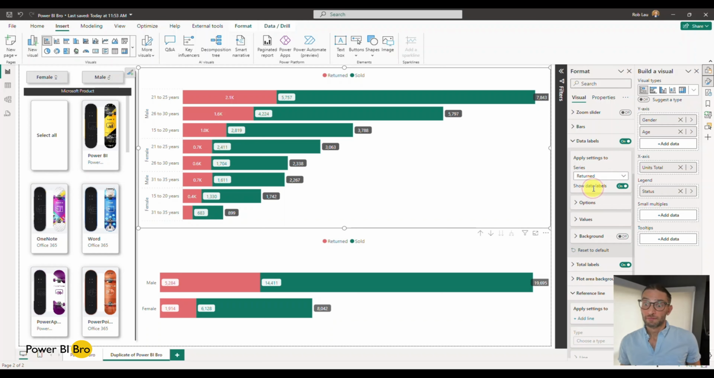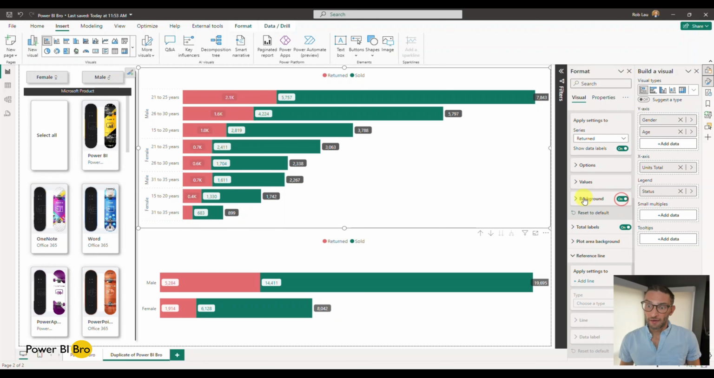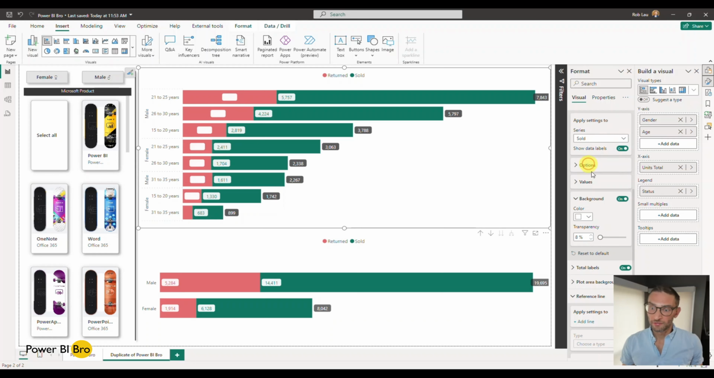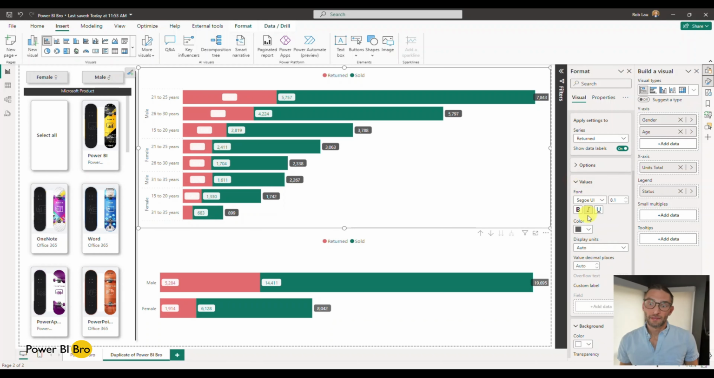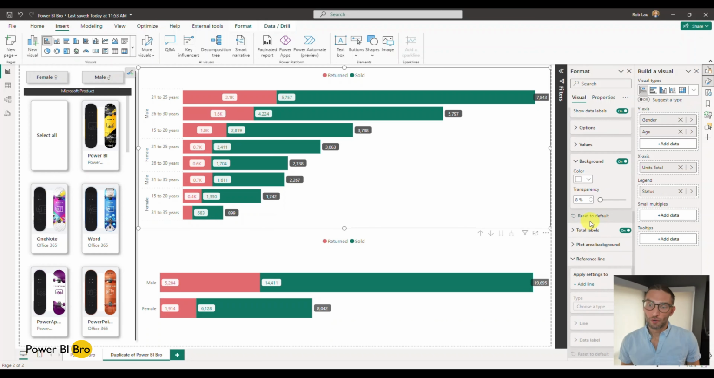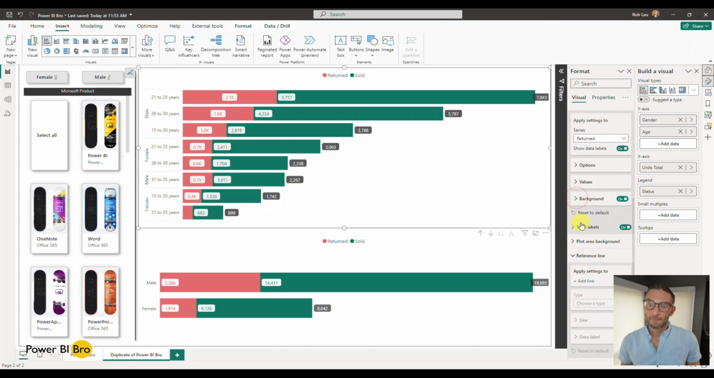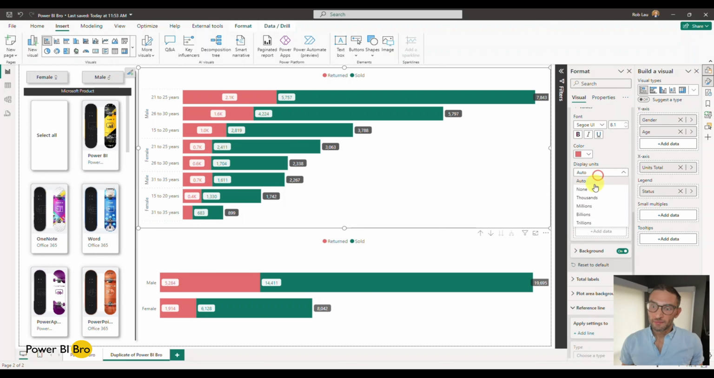So let's go to returned and do the same thing. We want a background, and we want the color of the background to be white, just slightly transparent. And actually, let's be precise. Go back to sold, 8%, come to returned, pick 8%. Good. Now let's check out that value. We're going to turn that to the same red. Returned is bad. We're going to go down to the values, and we want the display units to be none.